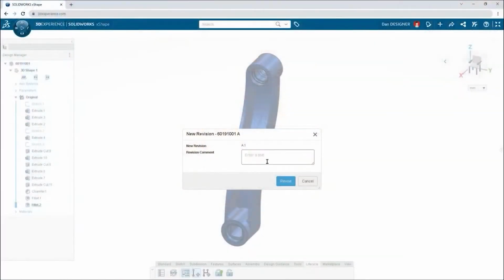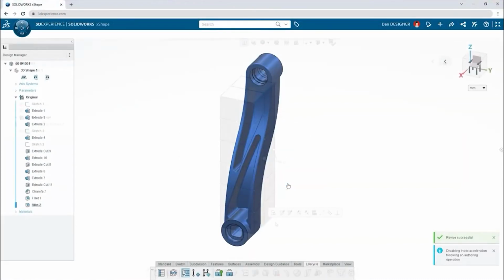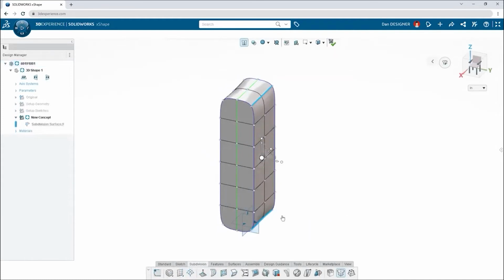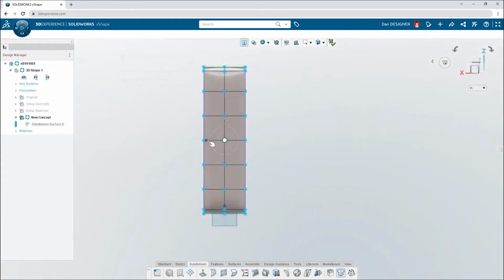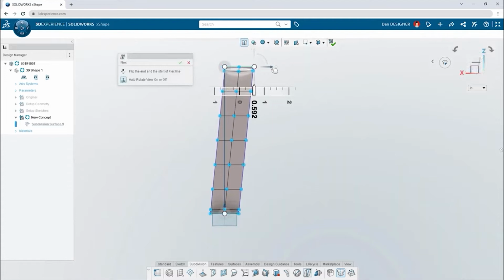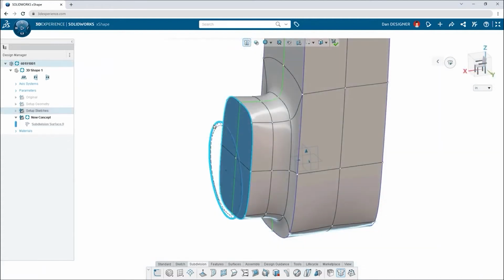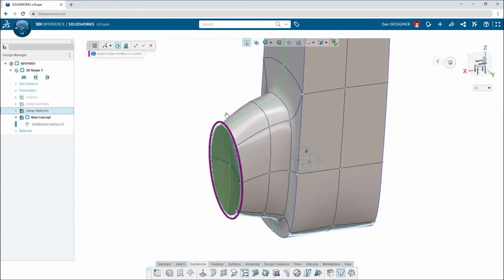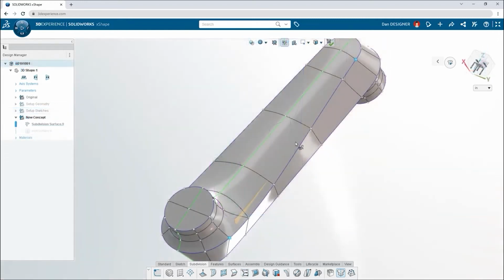Subdivision modeling is great for this type of ergonomic design, but you can also use it to add style to structural components. Use the Flex command to taper your surface along a direction. Align your selection to a sketch or curve in the model. Go from a box selection to a lasso and align vertices to each other.